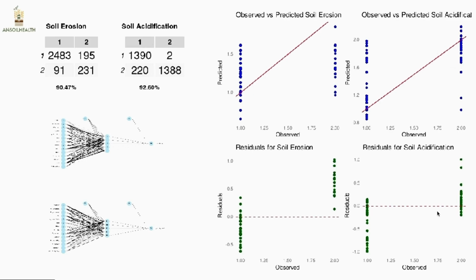So we successfully used very simple neural net algorithms to create a reliable model for predicting both the likelihood of soil erosion and soil acidification. As you can see, the confusion matrices on the left show high accuracy for both predictions, with the model achieving over 90% accuracy in both cases. That means that according to these 16, that means 14, variables, we can estimate the chance that some location is under erosion or under acidification.